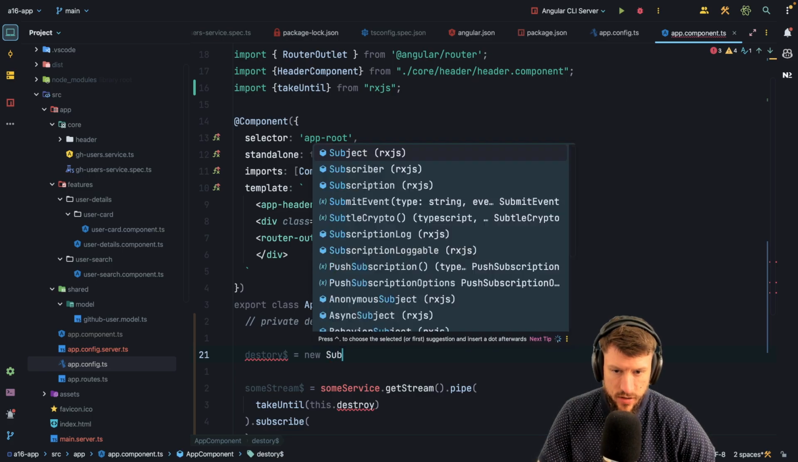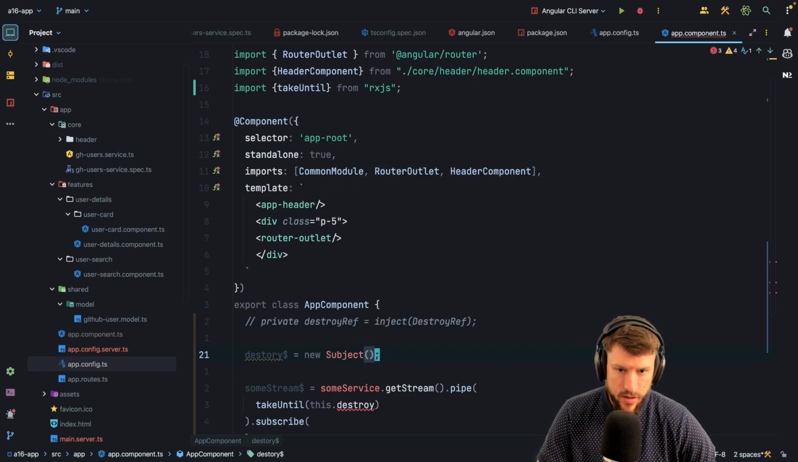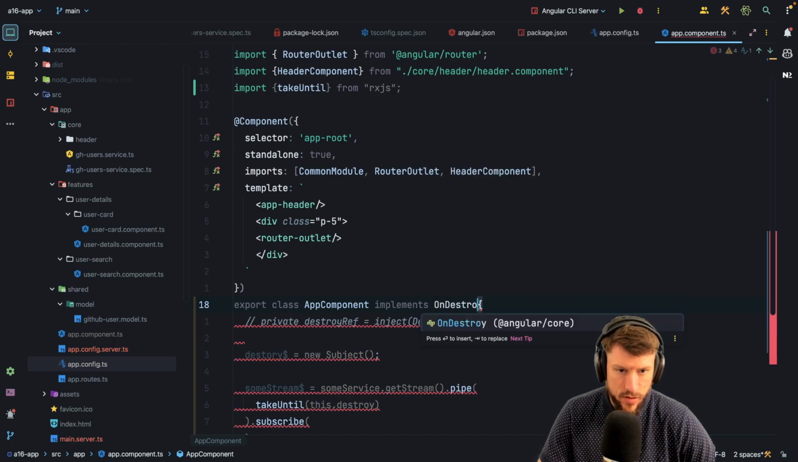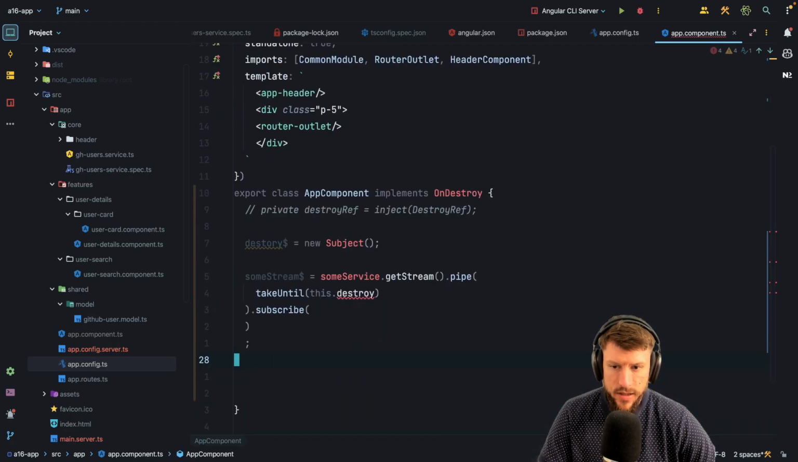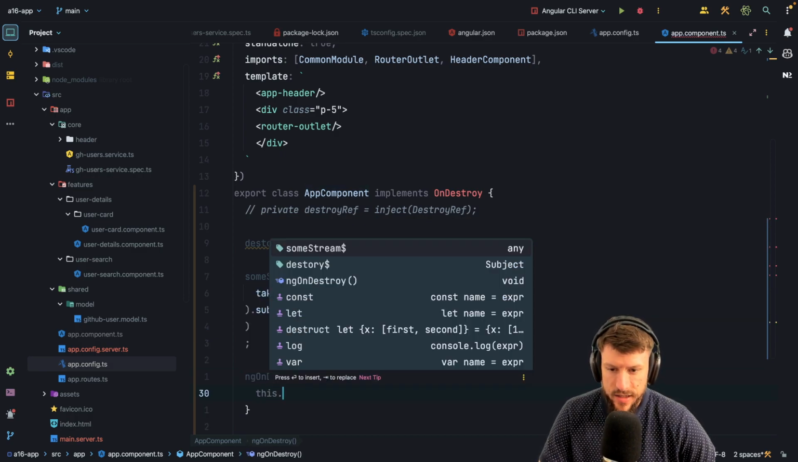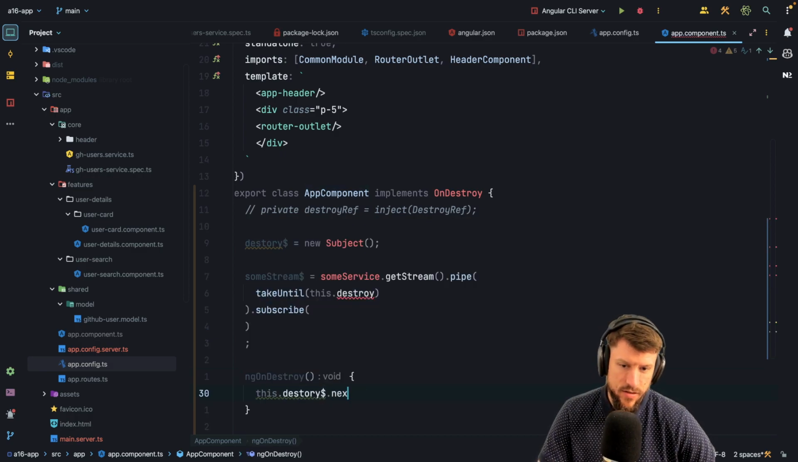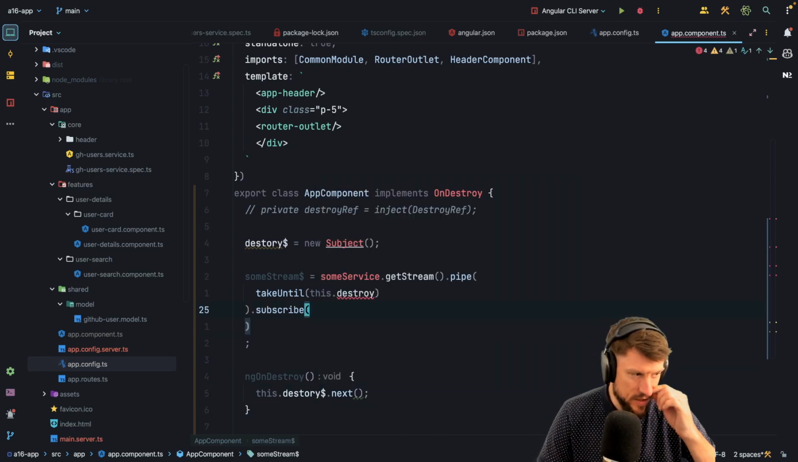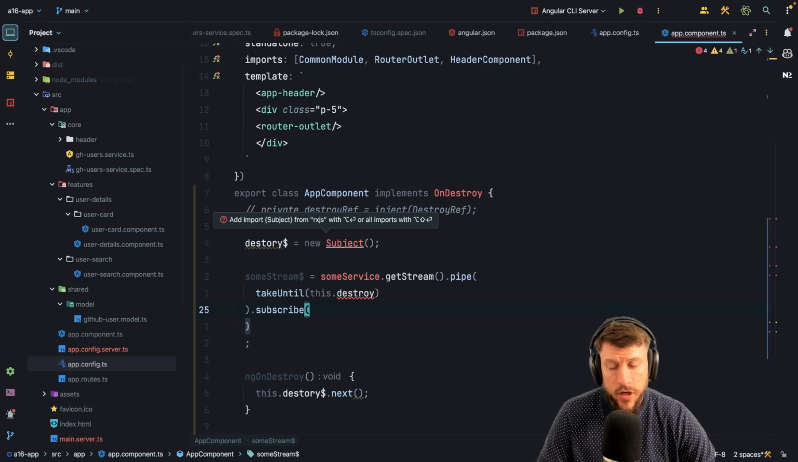Let's say we use a subject, and then we would implement onDestroy, right? In this onDestroy, we would say this.destroy$.next. You don't actually have to complete it, next is enough because takeUntil completes it under the hood. But then basically you would clean up the stream like this.